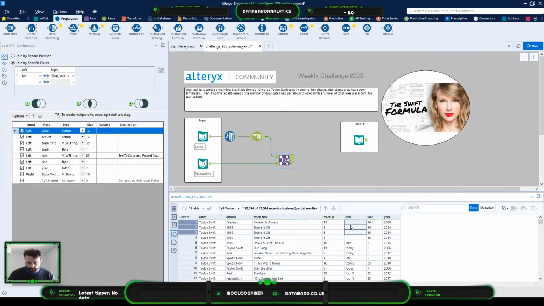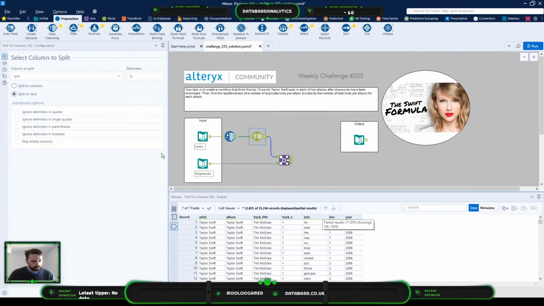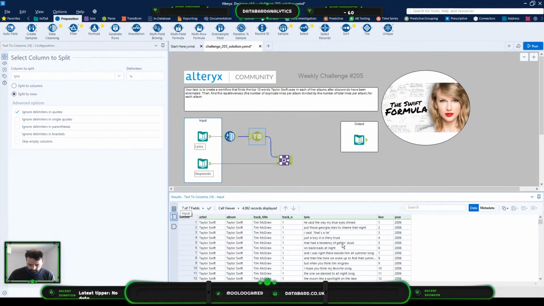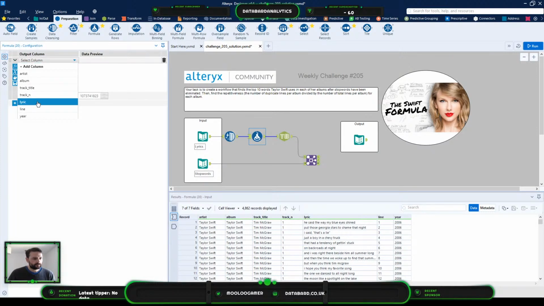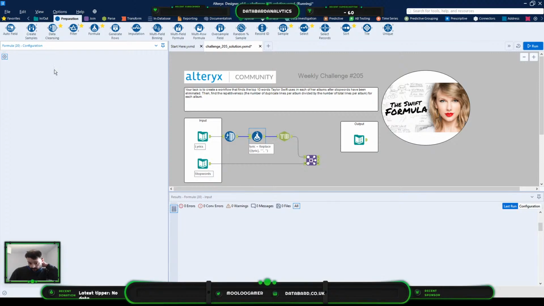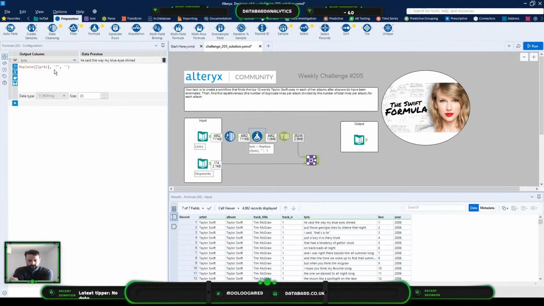Those blank cells, I'm going to have to ignore delimiters and quotes. No, I don't want to ignore delimiters and quotes. I just want to strip out those quotes. I'm going to bring in a formula tool and update the lyric. I'm going to replace in lyric, with target quotes, and replace it with nothing. So that'll keep in my single quotes and apostrophes and things like that.